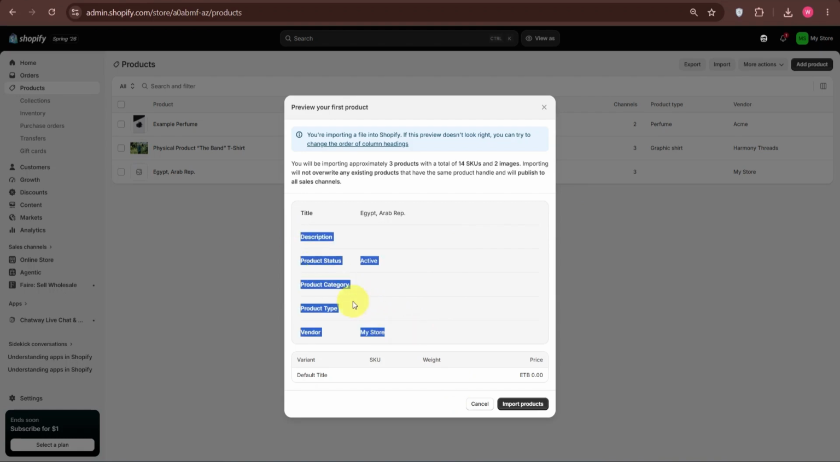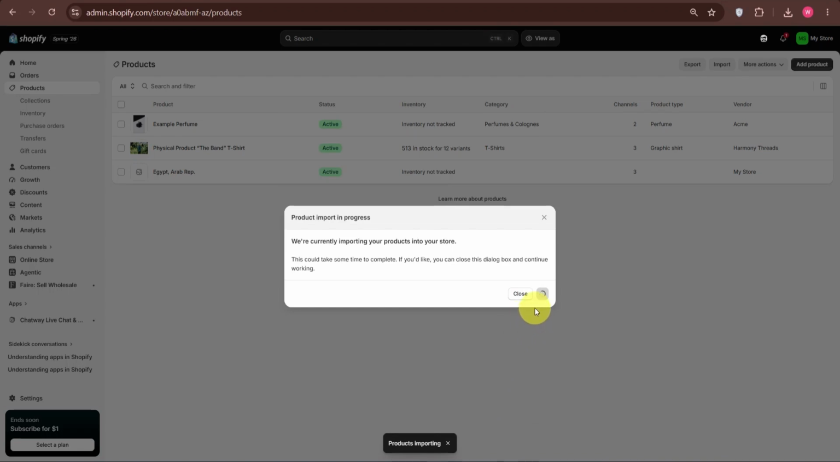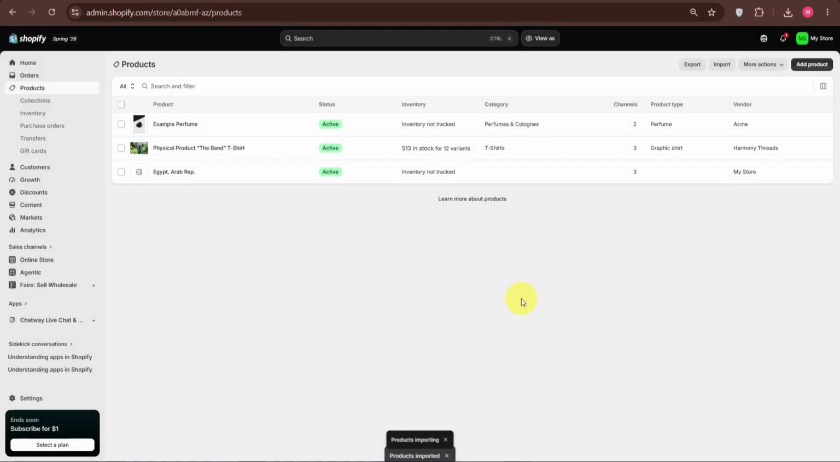Now, let's quickly recap what we covered. First, export your products from WooCommerce and download Shopify's sample CSV template. Second, map your WooCommerce data to Shopify's required columns. And third, save the converted CSV, import it into Shopify, and verify your products.